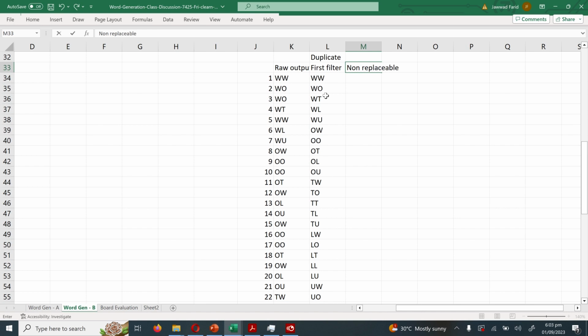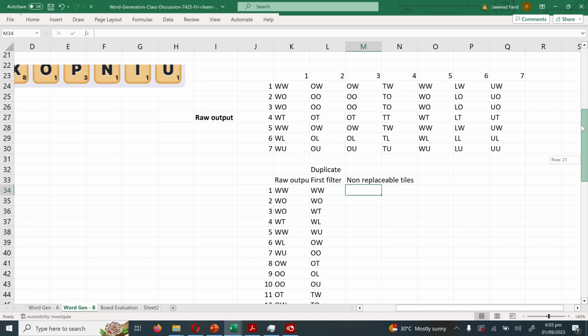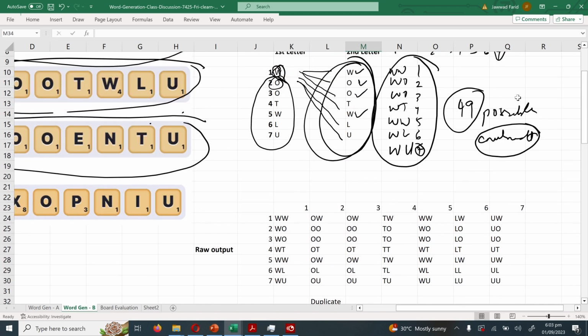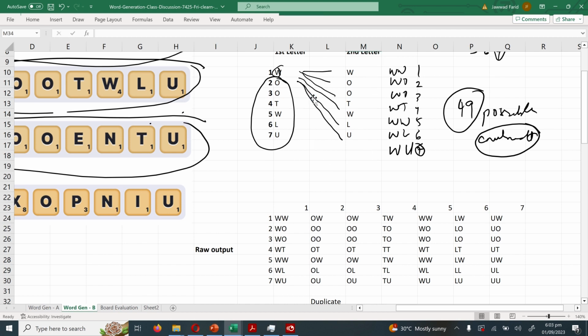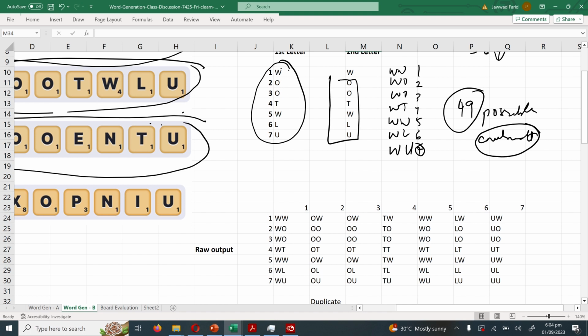Now you want to filter for the condition that these are non-repeatable, non-replaceable tiles. So if you do non-replaceable tiles for sampling, you can't have WW because you can only combine. If I go above here, let me remove this again so that you can see what I'm doing, and this also. Okay, so now in this specific instance, what's happening is that you're saying this set can only combine with this set. Because I've taken the W out and I'm going to combine it, I'm going to only combine it with the remaining 6.